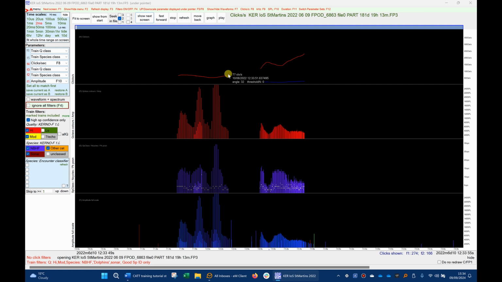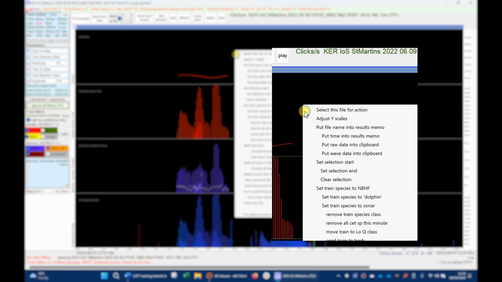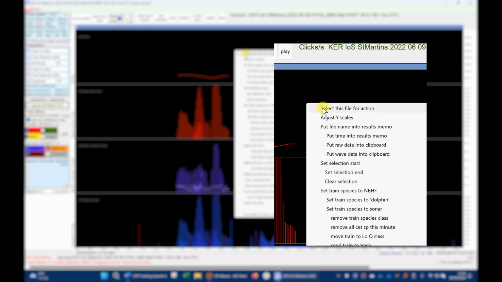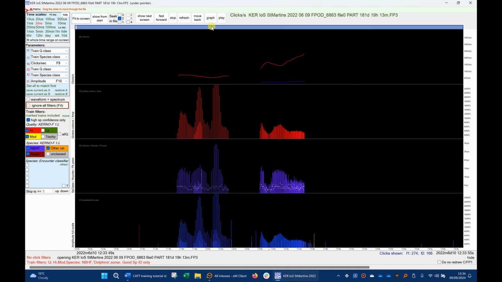Now one thing we can do, if we right click on there and select this file for action, what I can do is actually play back those clicks. So we'll see what happens.